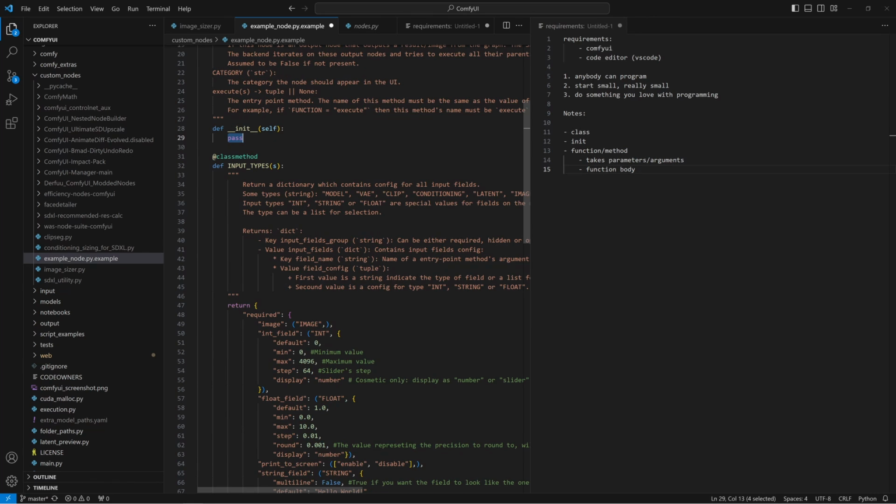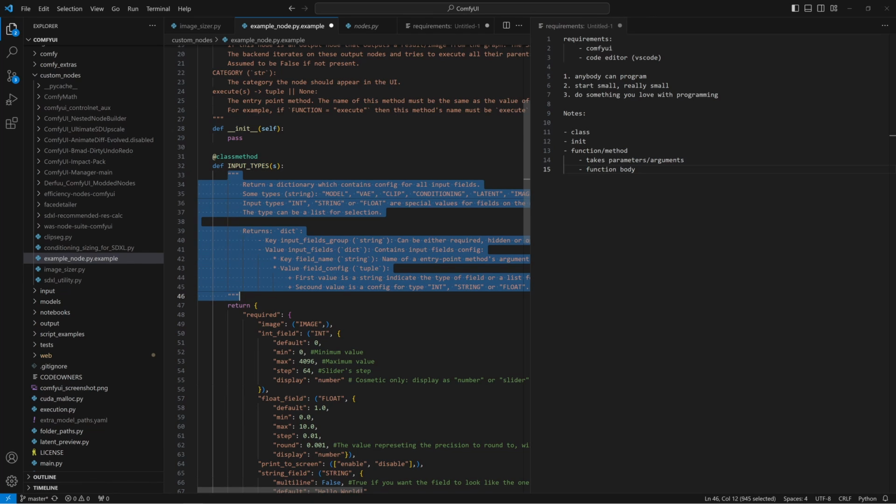Next, we can get into this one right here. We have a class method, interesting, called input types, and it takes an argument, a parameter called s. Okay, so what's going on here? Let's break it down. Again, all these things we learned up here. This is a method or a function. This is an argument or a parameter. We are defining this. And then below is the function body.